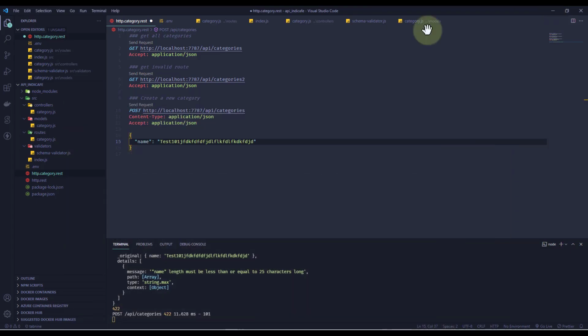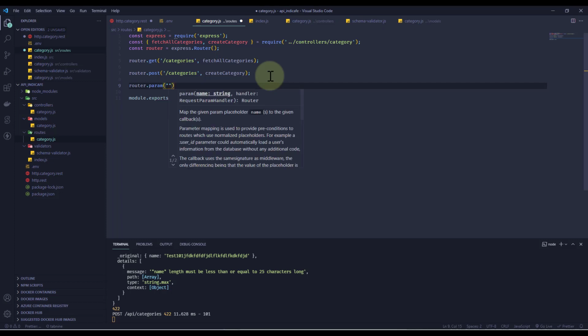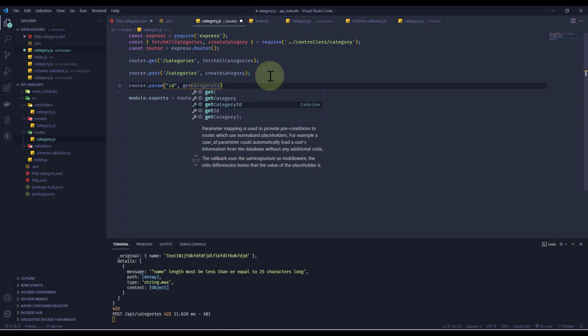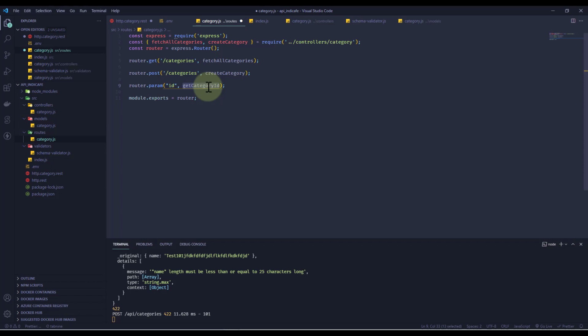Okay, super. As usual, let's head over to the routes. And inside the routes, I'm going to have a new middleware here, and I'm going to say router.param, and the param name is going to be ID, and let's say getCategoryById. Okay, let me go ahead and define this in the controller.